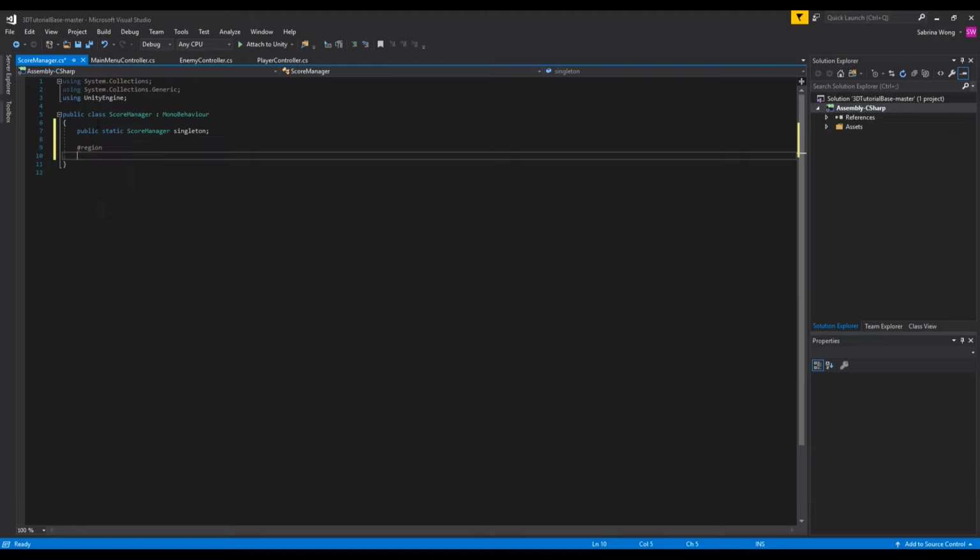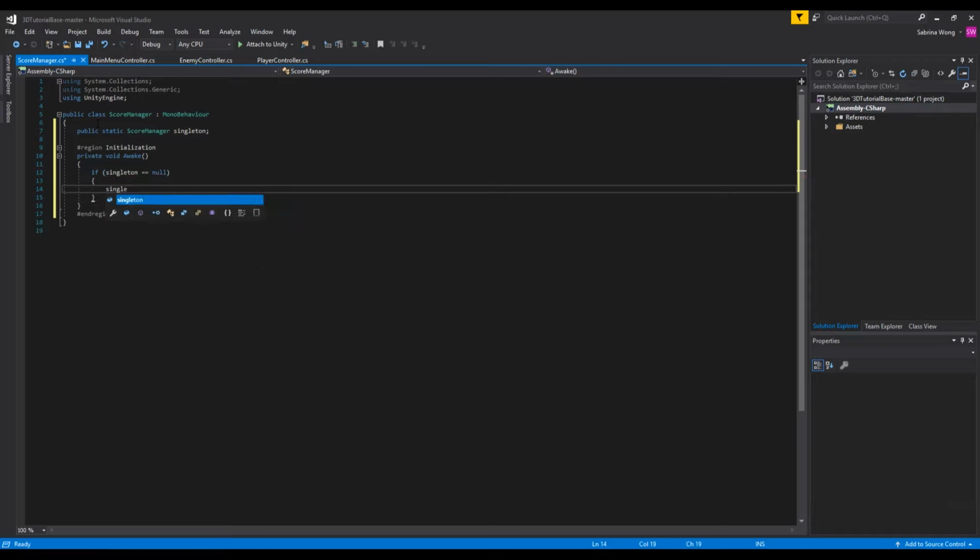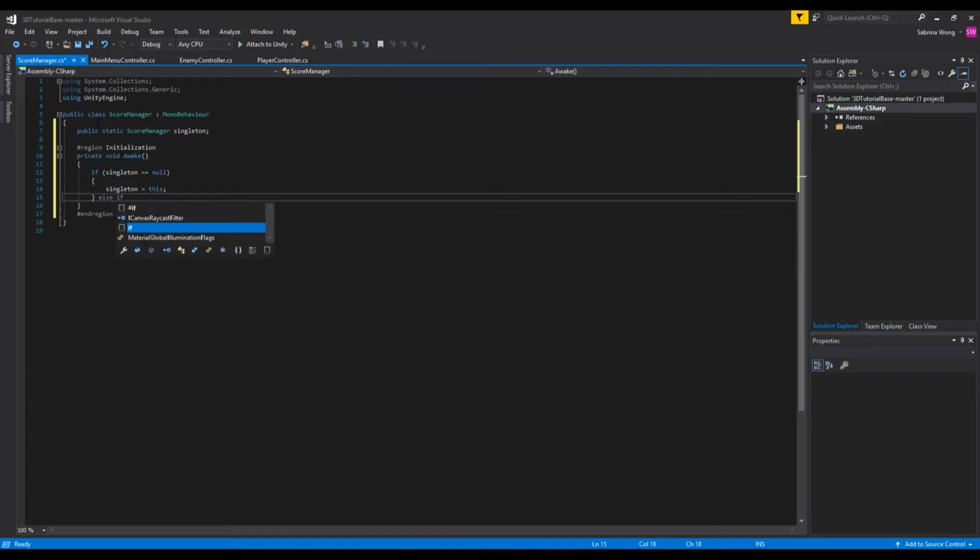To ensure that this object is the only one in the scene, we want to have a check in the awake function. We want to check if the singleton currently does not have an object attached to it. We want to set it to this instance of the object. This specific instance will then be the one that is used throughout the game. On the other hand, if the object has already been set, destroy the new instance of the ScoreManager.